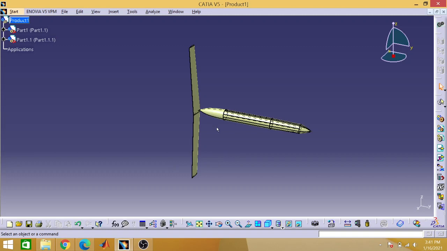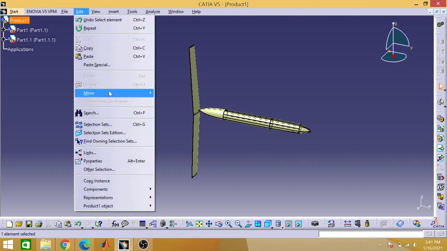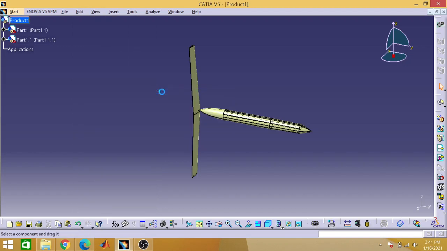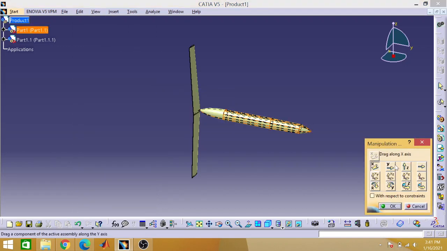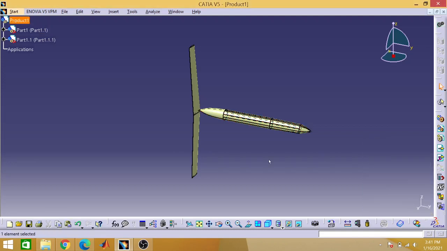So you can just revolve it at the angle of 180 degrees, and here you can, by clicking on product, edit and move. In the manipulate option you can move these things in x, y, z and other directions and revolve them. By using these tools you can set your distances, at what distance your wing should be. Then likewise you can add other parts and set them up according to your given data.